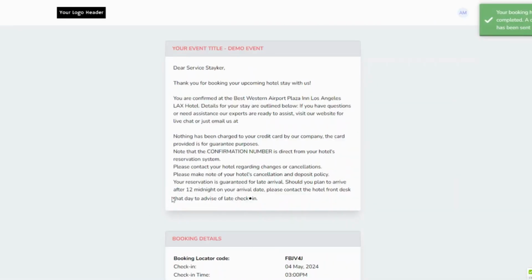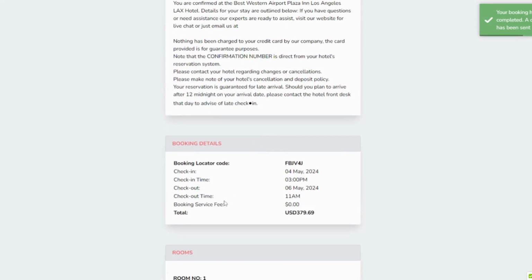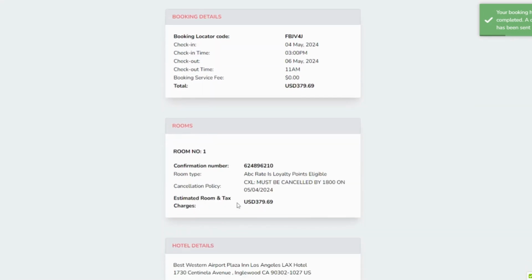After confirmation, you'll be directed to a confirmation page where you'll find your trip information and receive a unique confirmation number directly from the hotel.